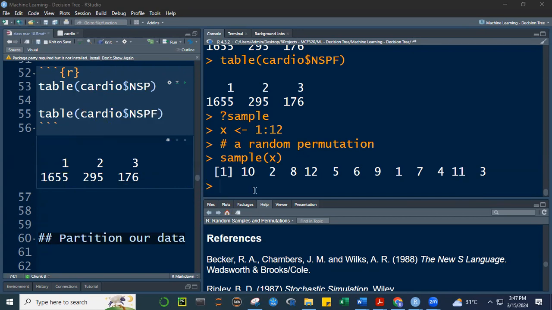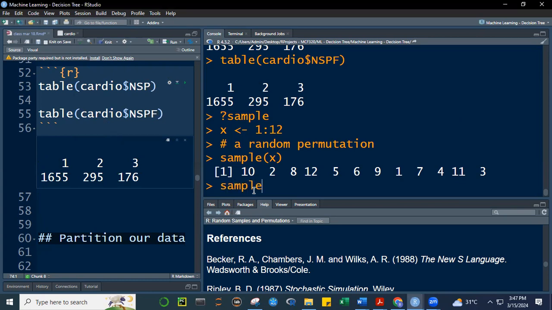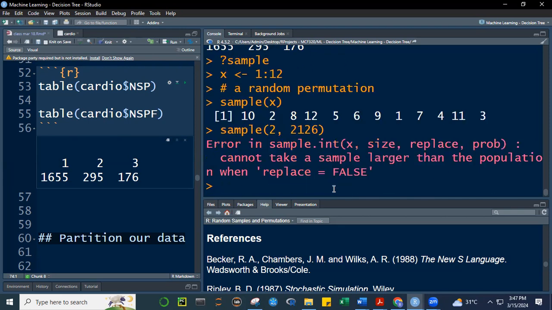Okay? So for example, mag-create tayo no ng sample ng 2. Pag sinabing sample 2, dalawa. So that means 1 and 2 na kagad yun, no? 1 and 2. And then ilang number of times natin ano yun? 2,126, di ba? Magpapakreate tayo ng object na 1 and 2, 1, 1, 1, 2, 2, 2, 2. Ilan siya? 2,126. Alright? If I run this, class, okay, mag-e-error.